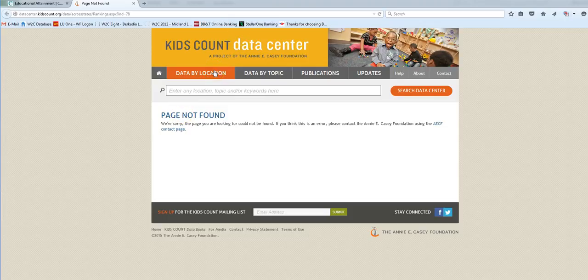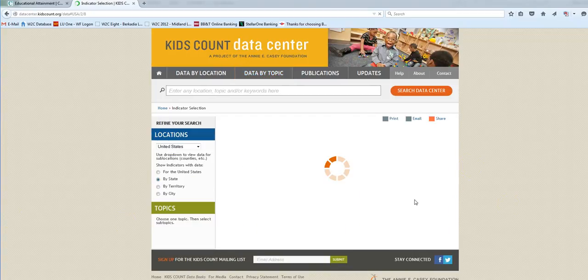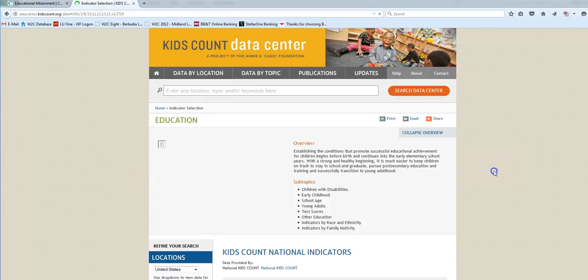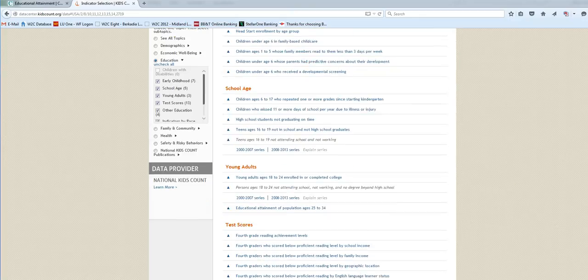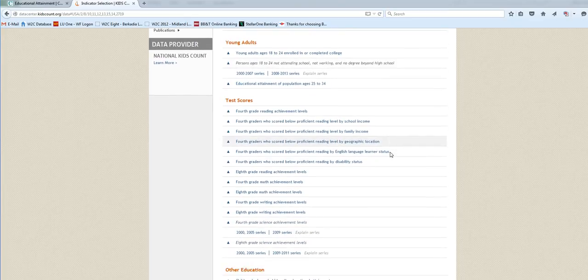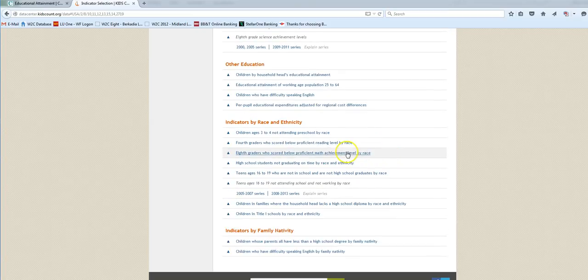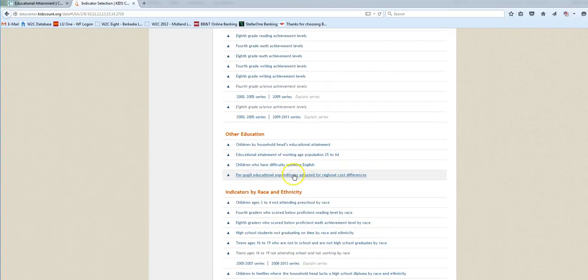Kids Count data is really good. Let's see here. This might be what we need. Let's see, data topics, education. Over here, I want it by state. Now we have to decide exactly what data we want. It looks like there's several different things. Maybe we want the educational attainment of working people. Let's see what this looks like.